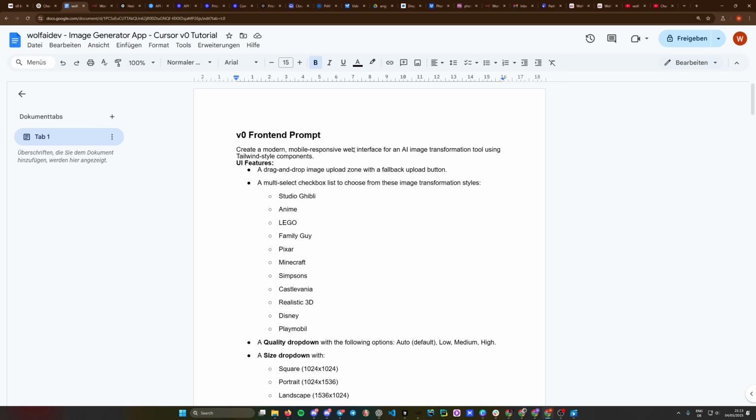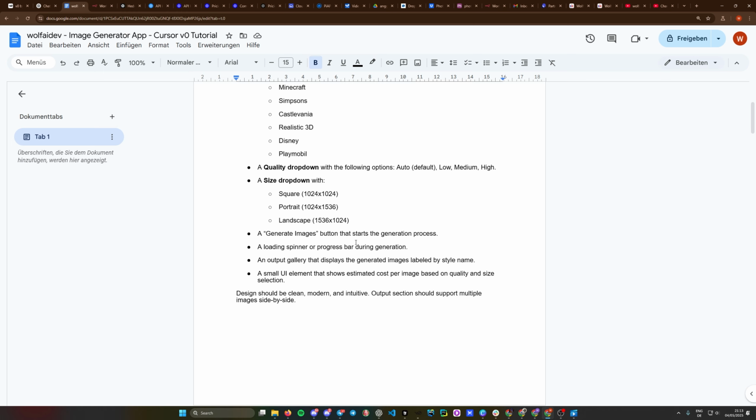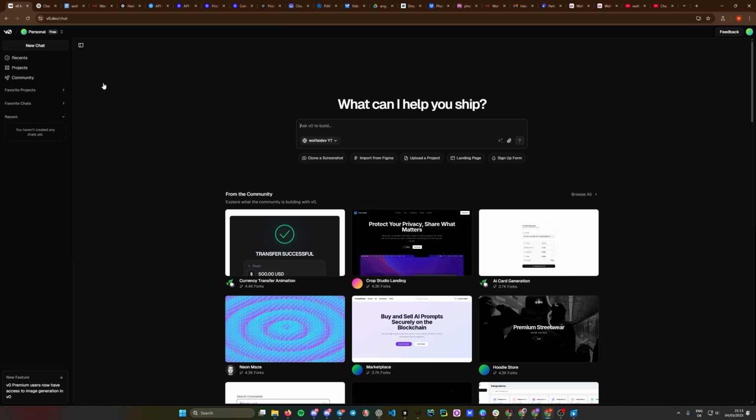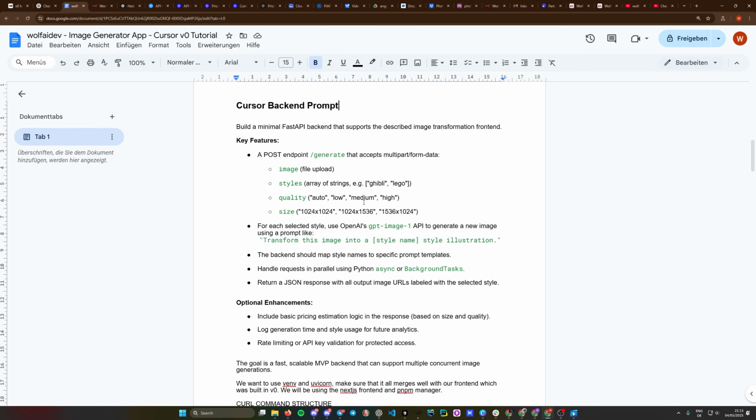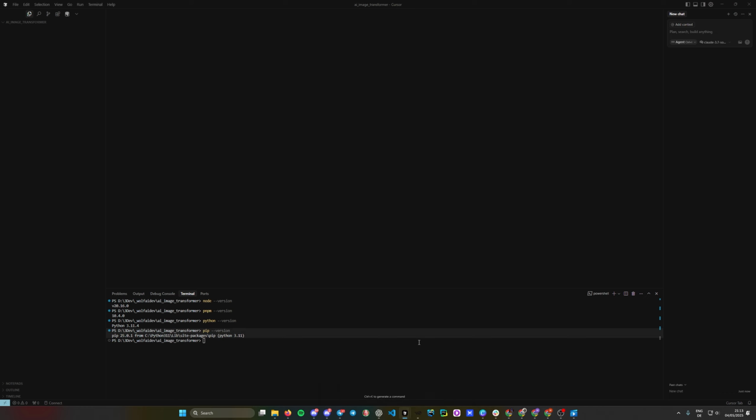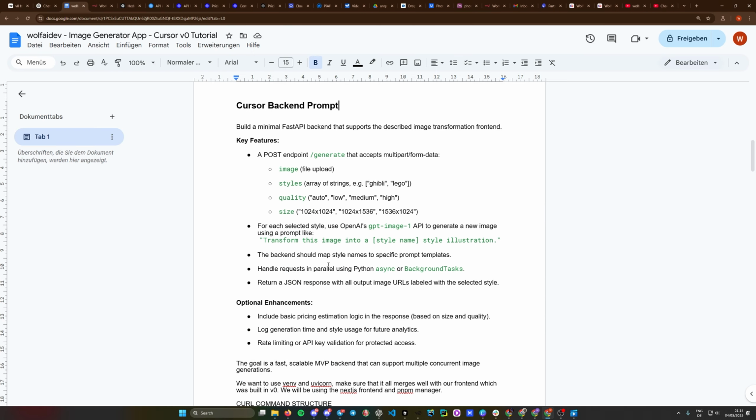We do have the V0 prompt here, which we will put into our V0 AI. It's an AI tool built by Vercel for building React-based front ends, and it's super strong, super cool. I've been using it a lot. We will do that in just a second. And then we also have our Cursor backend prompt here. We will be using Cursor, which is an amazing IDE, and it has all the AI tools and agents built in, and we'll be using this to have the AI build everything and connect everything for the backend and the connection.